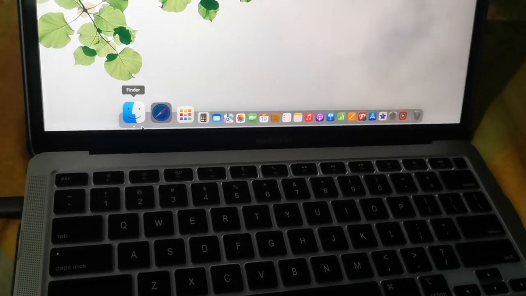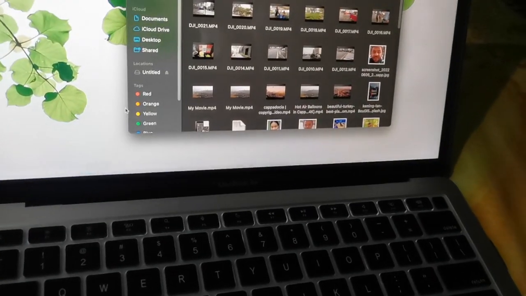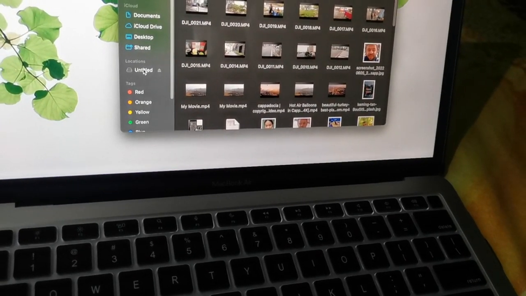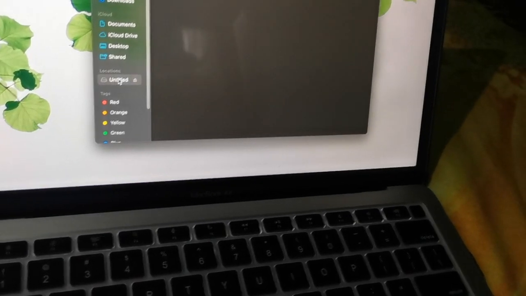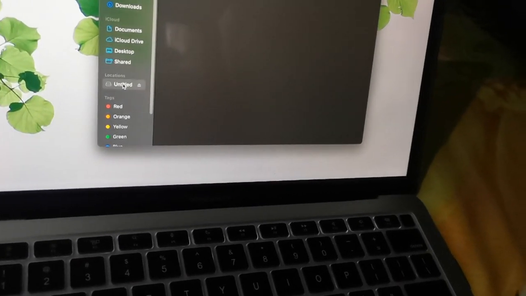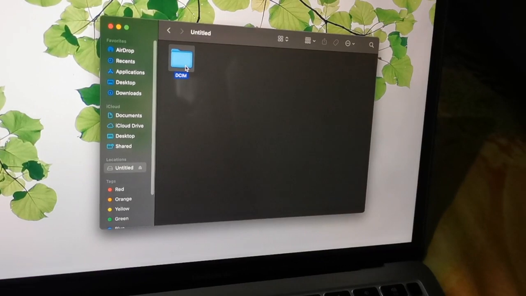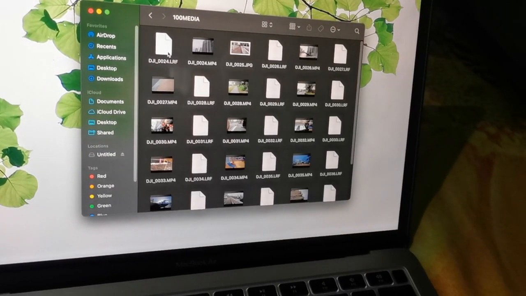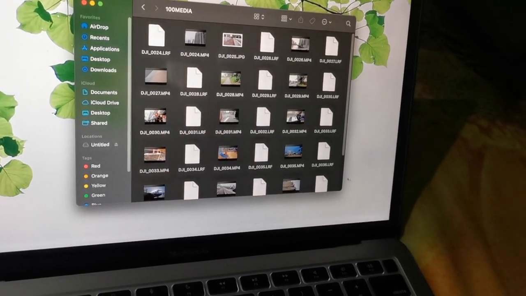Hover. Finder. See, this is your pocket. A small pocket. Yeah, that one. And these are your files, so you just have to copy it.